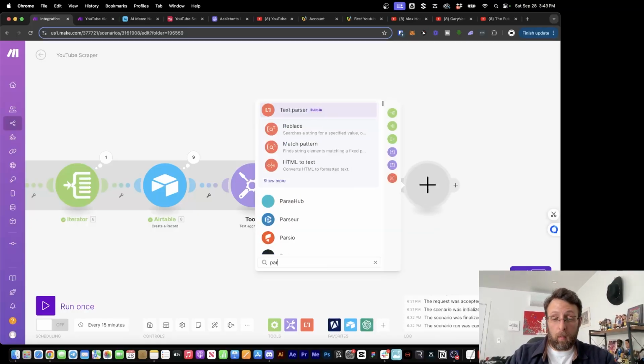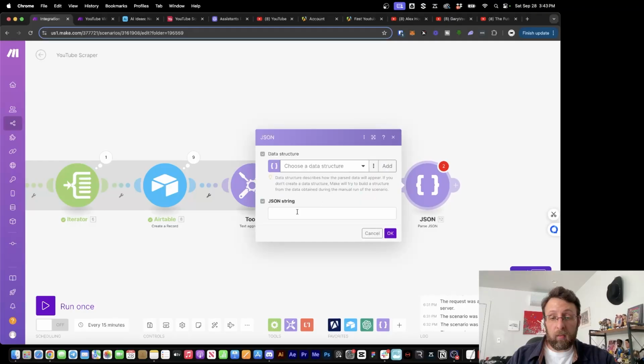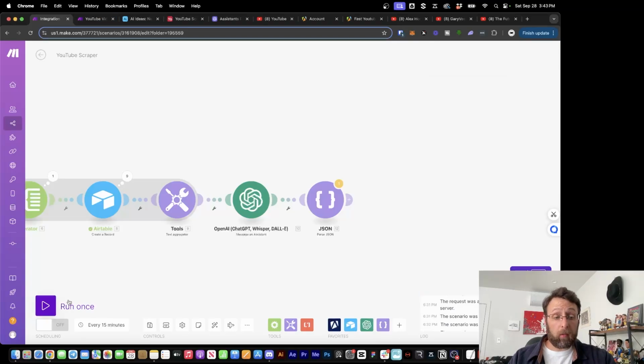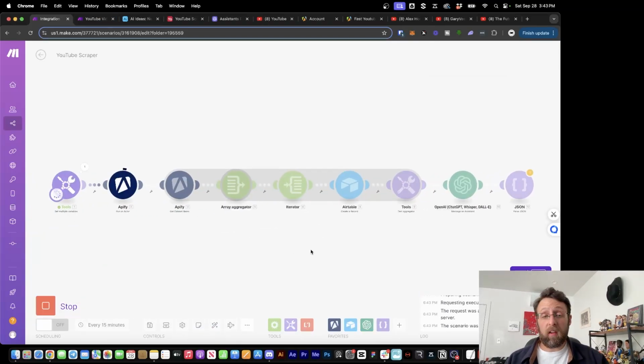So if we come in here and type in parse JSON, go ahead and add this, and the string is just going to be the result coming from ChatGPT. And so I can go ahead and click OK. I'm going to run this one more time to make sure that we have all the data we need, so the parse JSON module works.